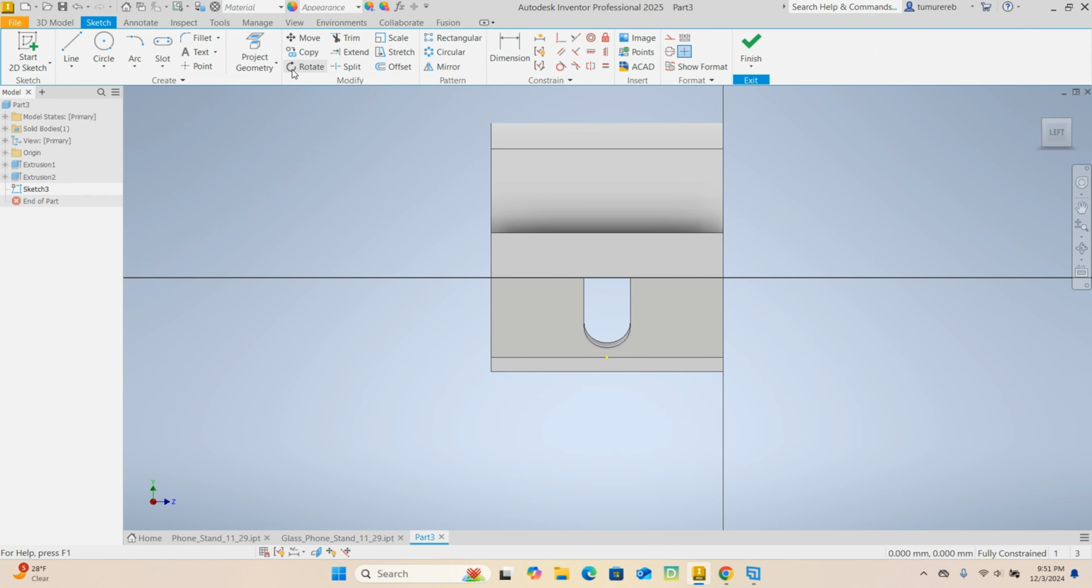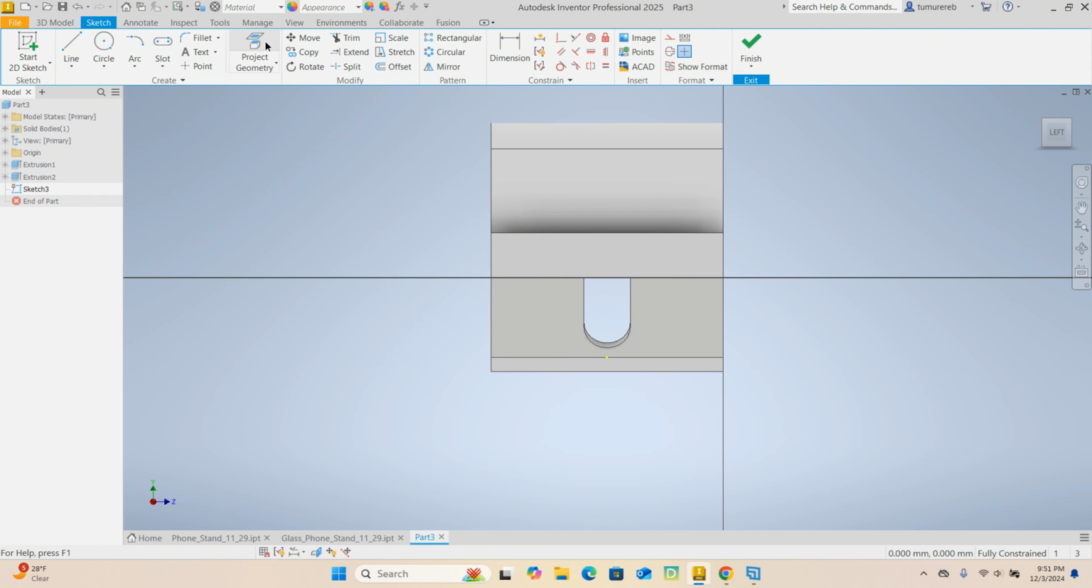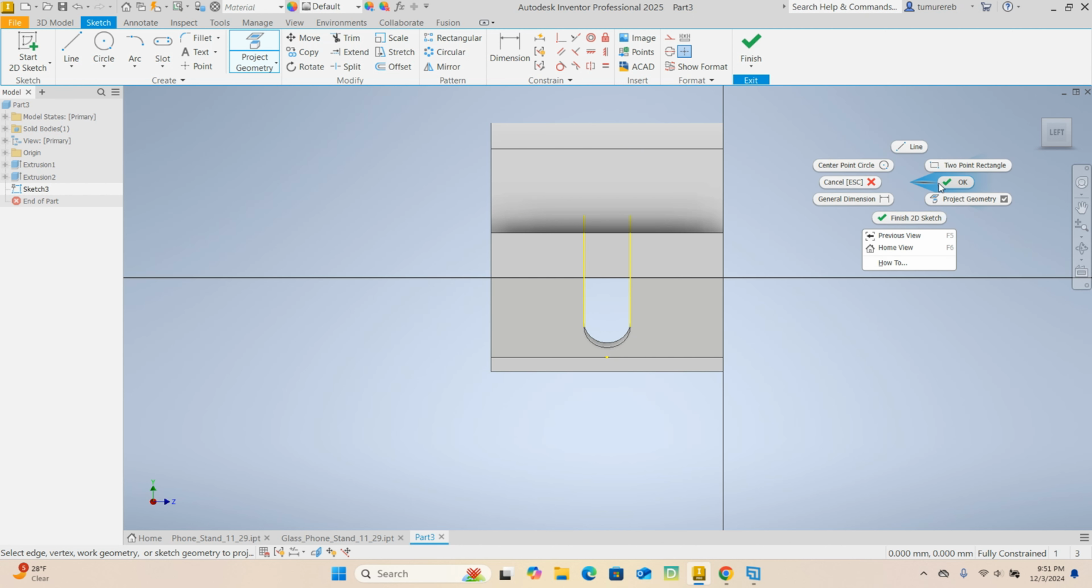And project geometry. Did we use project geometry before? Yes. You need to be familiar with this command. I'm going to ask you about it. So let's go ahead and project this sketch. I'll select these two lines outside.